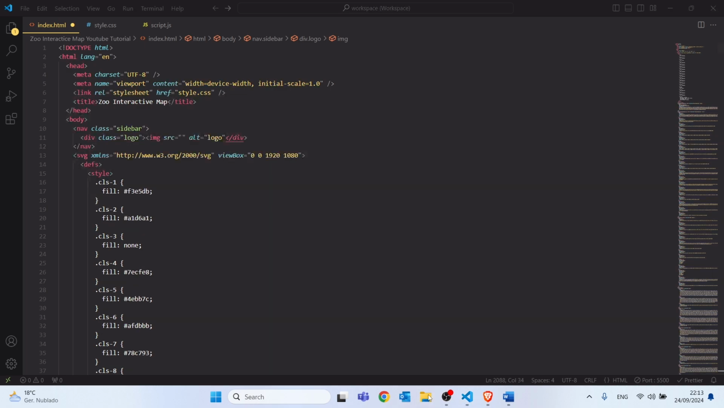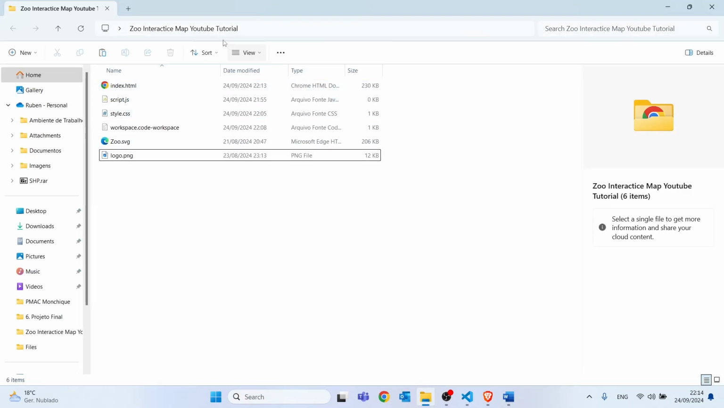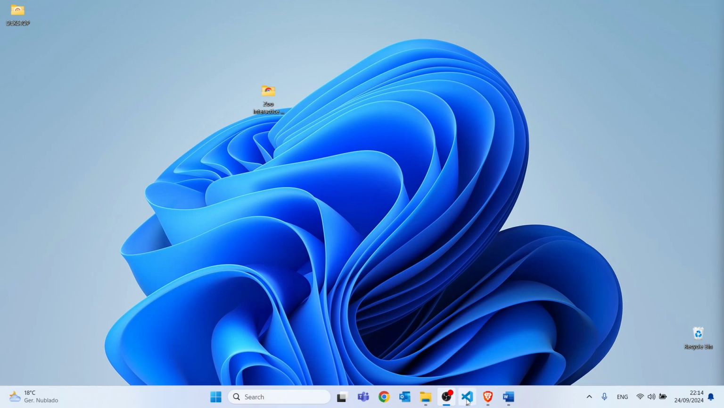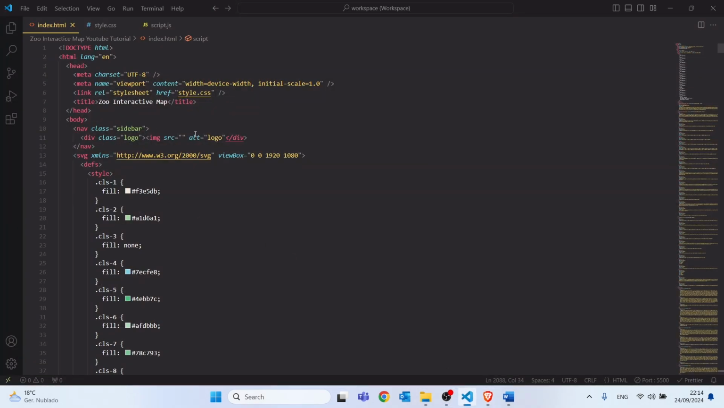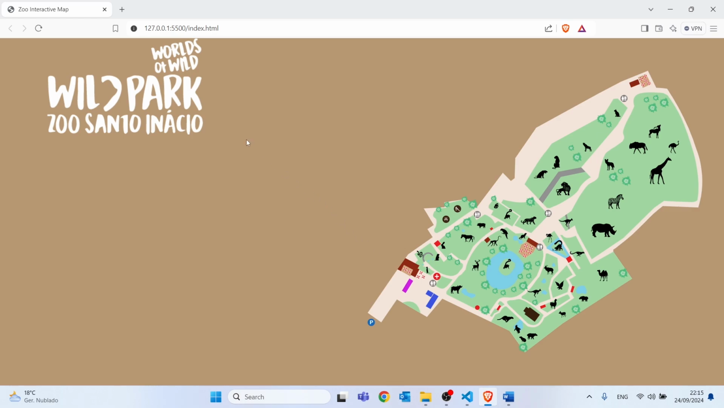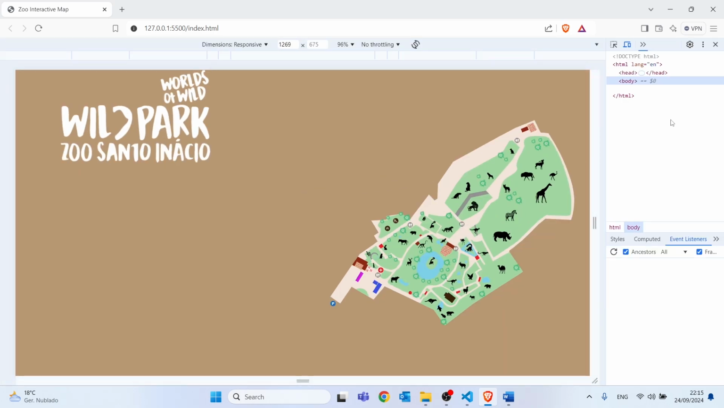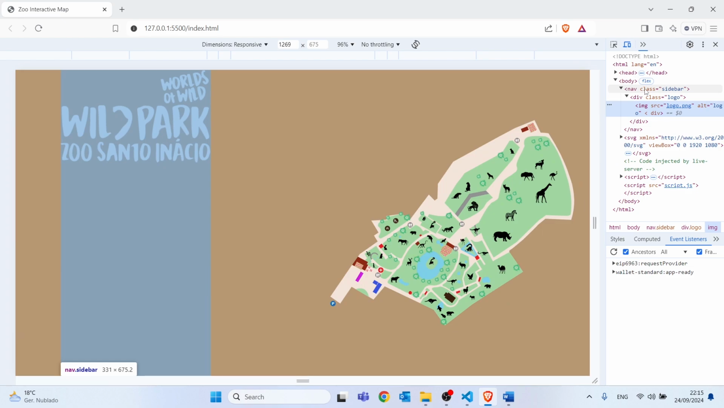Let me check the image location, and since it's in the same folder as our workspace, we only need to specify the name, that in this case is logo.png. As you can see, the logo is already inserted in the project. And if we right click and go to inspect, we can see that the logo is indeed inside the navigation bar.